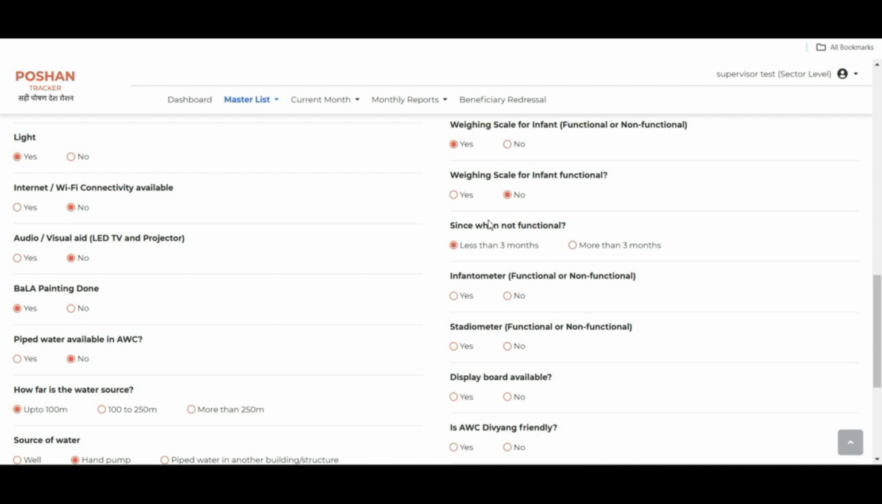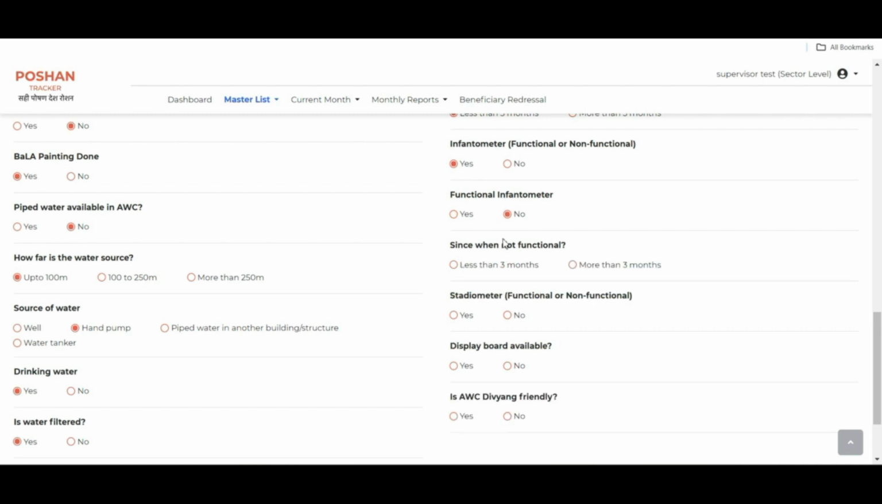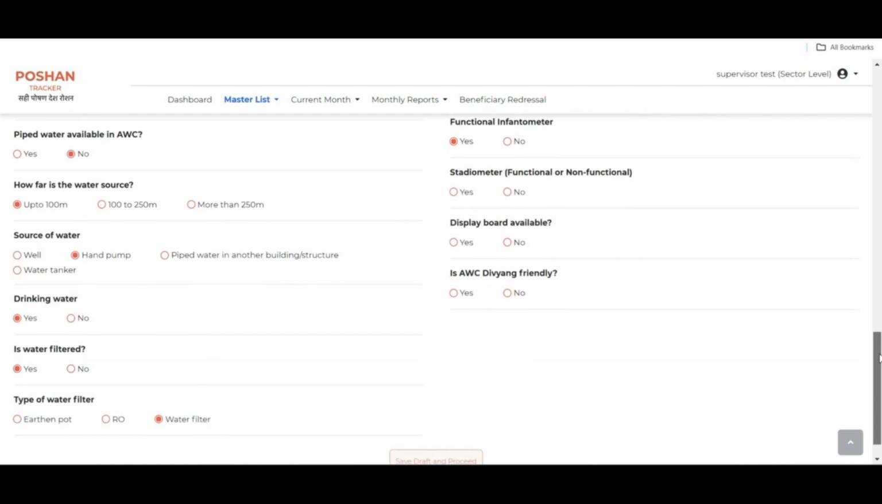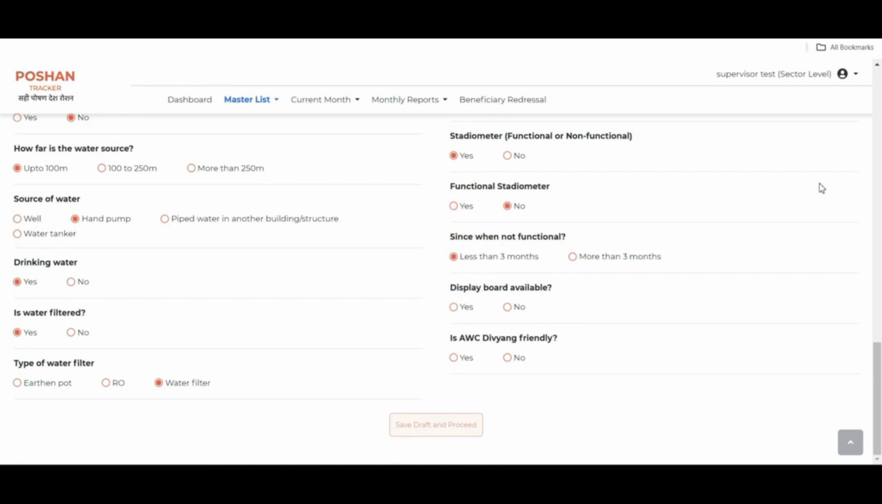Same thing. If you mark as no, less than 3 months or more than 3 months. Then you have the infantometer. If you click on yes, if it is available, you will mark as available. If it is functional, you will mark as yes. Or if it is non-functional, the same thing that we saw in the mother and child weighing machine. The stadiometer is also the same. The same options are available there. So you will mark whichever is appropriate.